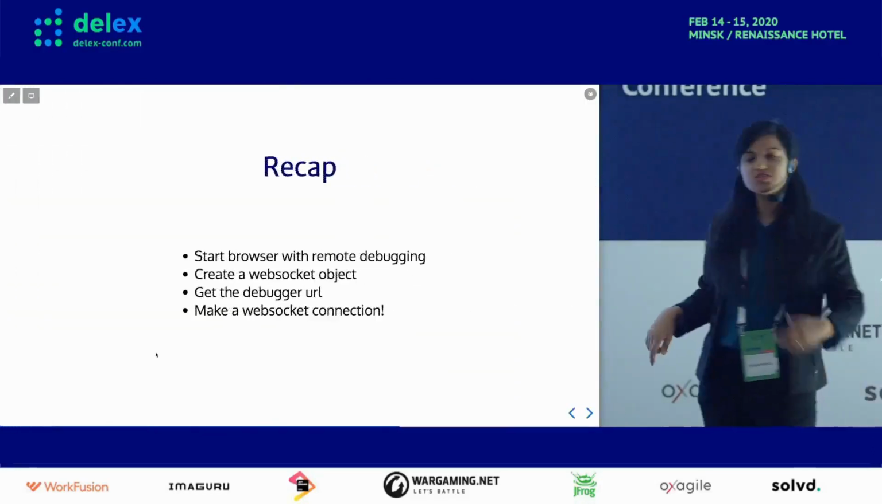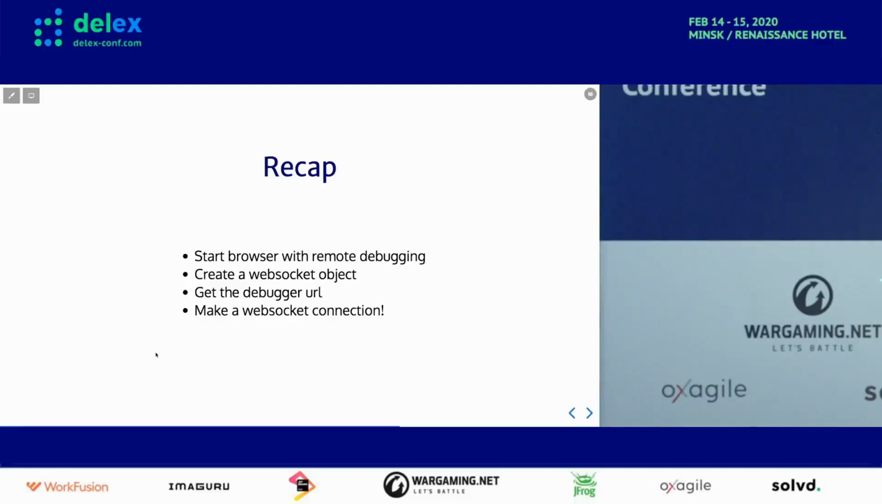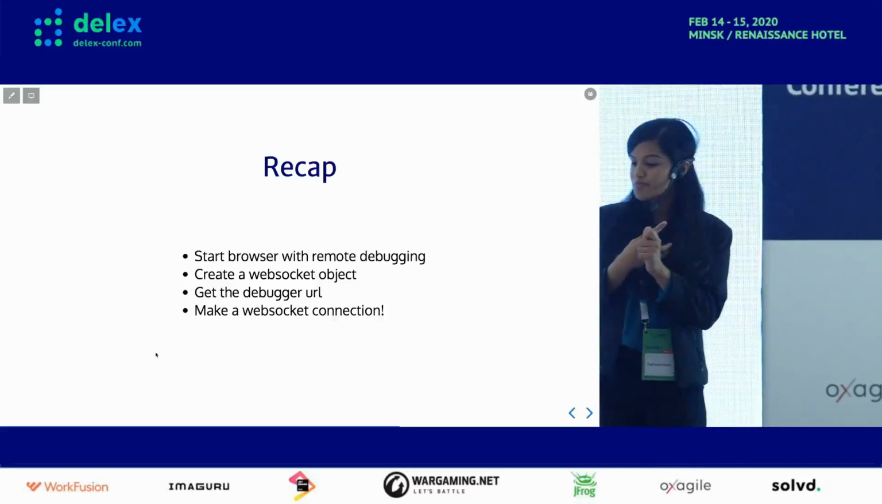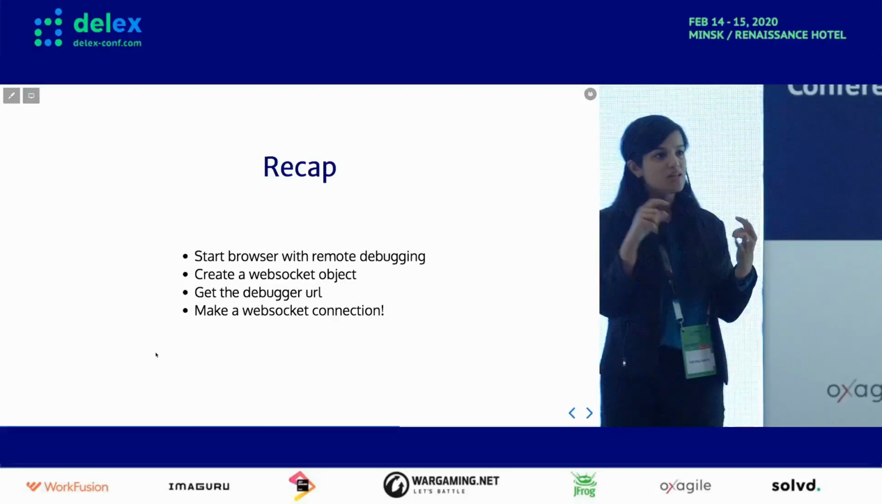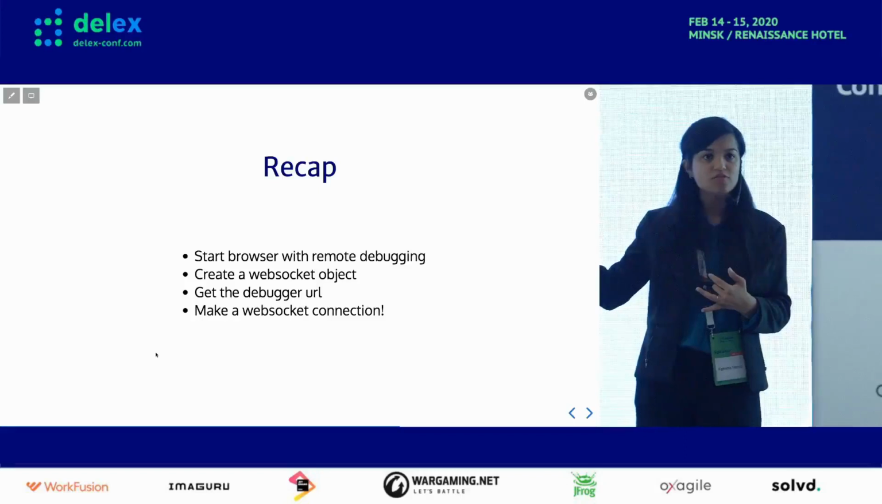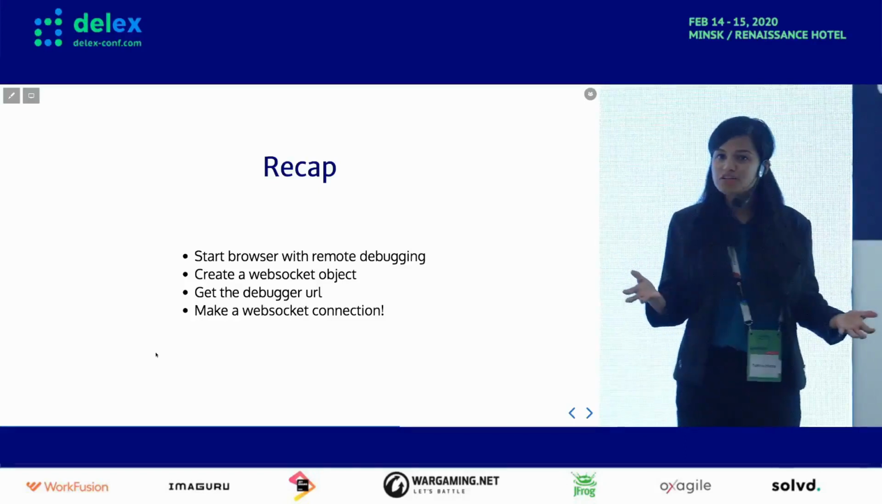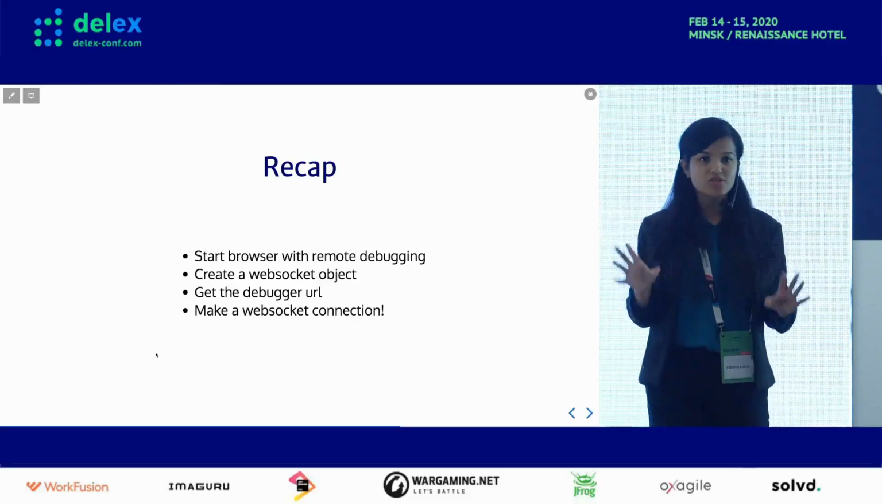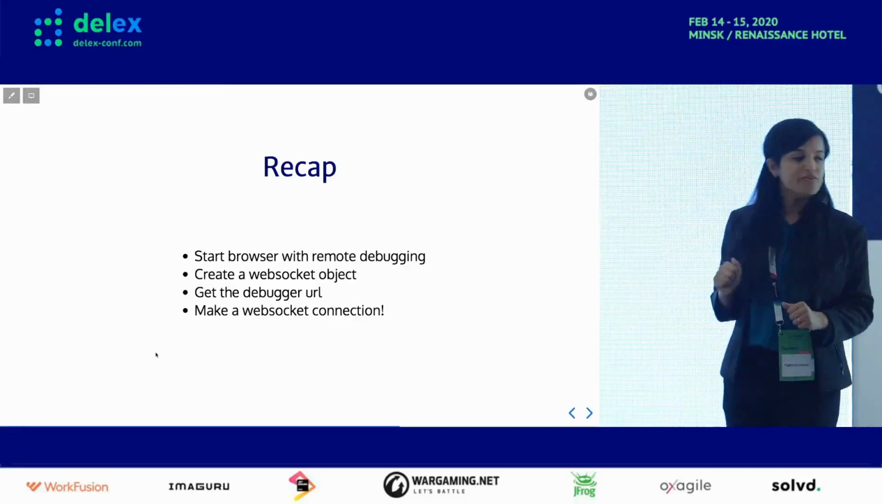So just a quick recap of what we just did. We had our browser open with remote debugging on. We then created a WebSocket object with the help of protocol monitor and whatever documentation is there. And then all you had to do is get a WebSocket client and make a connection with the debugger URL that you found from that URL, right?